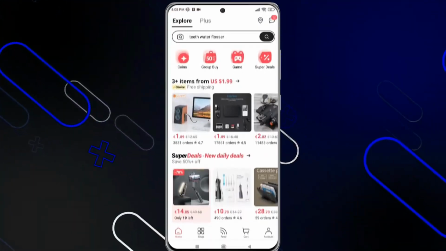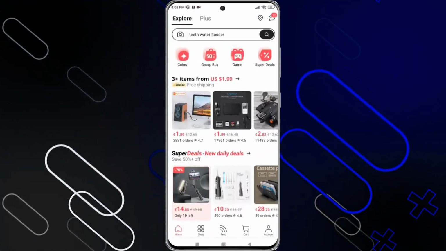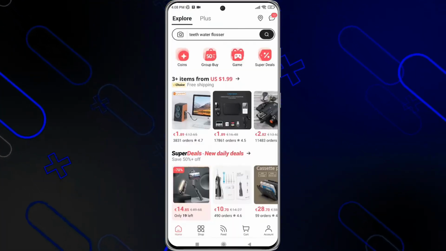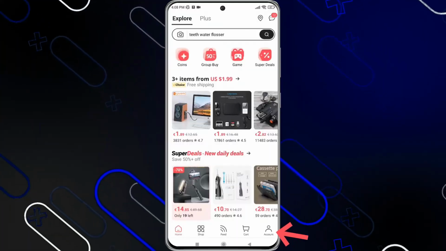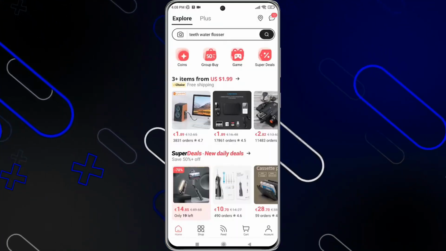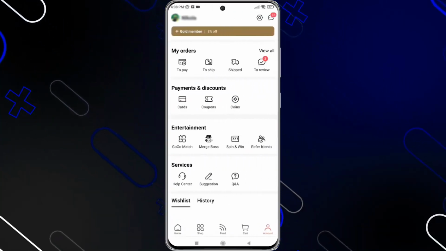First thing you should do is to simply get the AliExpress application on your phone, then launch it, and after that log in to your account. Here on the bottom right corner you have this icon right here, account. Click on it, then it will show you this page.